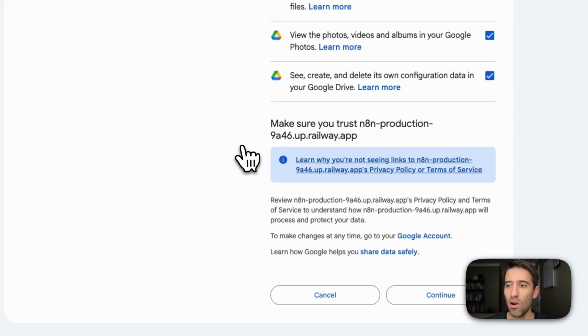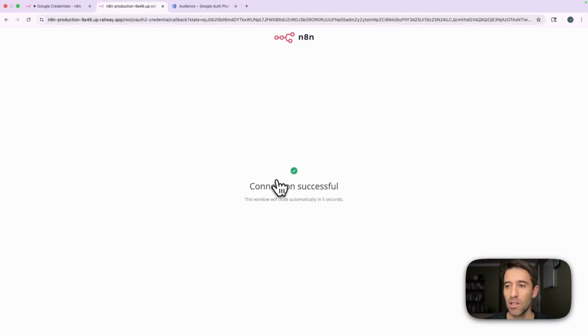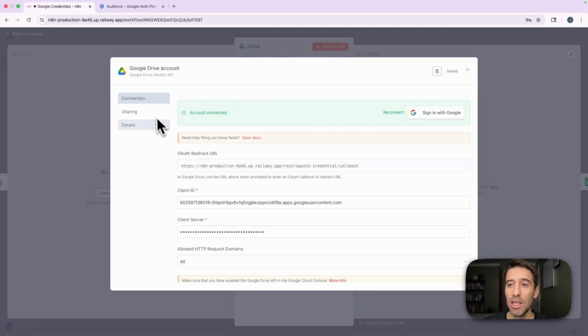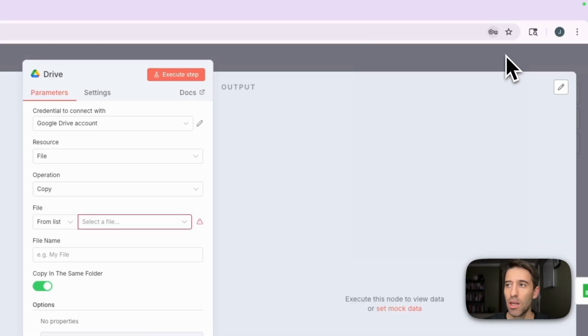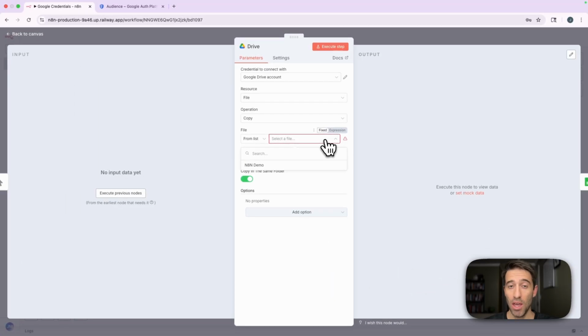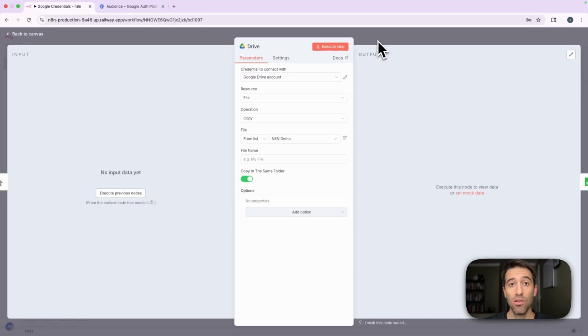You'll do select all, and then you'll come down here to continue, and then you'll see that the connection is successful. And we'll be able to verify that by going back in N8N, and now you'll see that the account is indeed connected. And so from here, we can now select the documents, the files that we have inside of our Google Drive, and we can start to build the automations that we want to build with them.